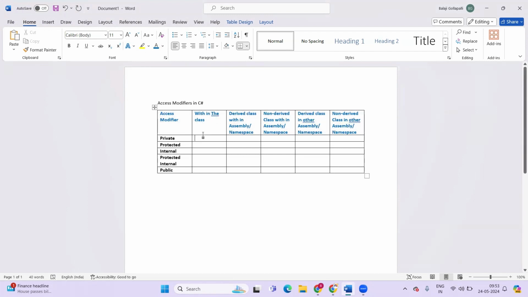Suppose, for example, if it is a private access modifier or a private access specifier, you are able to access only within the class, nowhere else. Only within the class. Nowhere else can you access. Public, anywhere, no restriction.